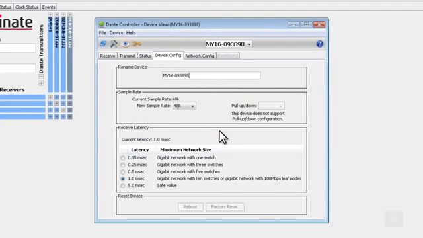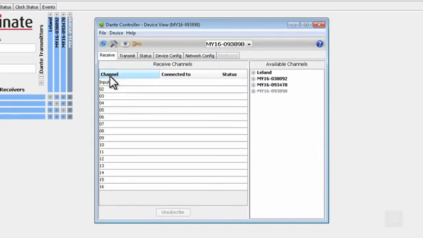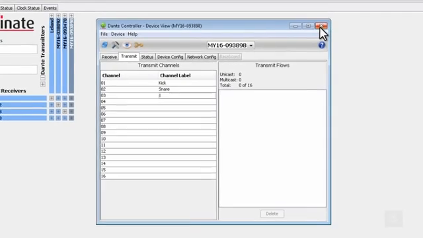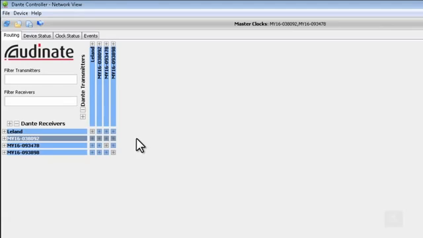If you wish to name your receive channels, you can do that on the Receive tab. For example, I can change the name of Channel 2 to Input 2. If you wish to change the name of the channels being transmitted, you can do that on the Transmit tab. In this case, I'm going to change the channel label for number 2 to Snare. The changes that we make here will be viewed on the device window when you open up the patch section between 2 devices.